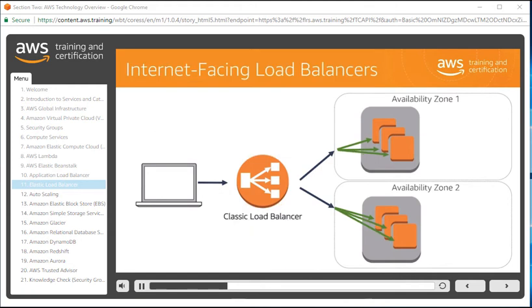With the Classic Load Balancer, you have the ability to create different types of load balancers. One type would be an internet-facing or public-facing load balancer. This gives you a publicly resolvable DNS name that still allows your cross-zone balancing and allows you to route requests to the backend instances from the single exposed endpoint of your load balancer.